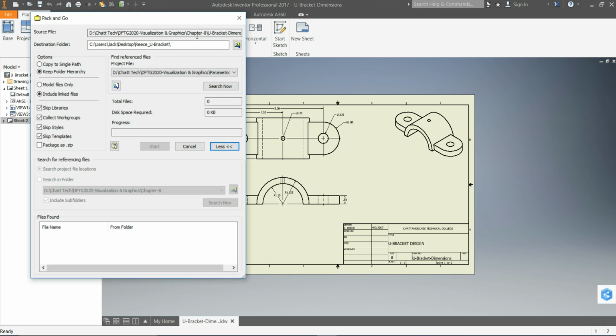Up here at the top, the source file is our drawing that we have open. Where I want to send the pack and go to is the destination folder. I typically do them on my desktop. You want to create a folder with your last name and the name of the assignment. You can type it in here like this with a backslash at the end, or you can go to the folder button here and create it that way.